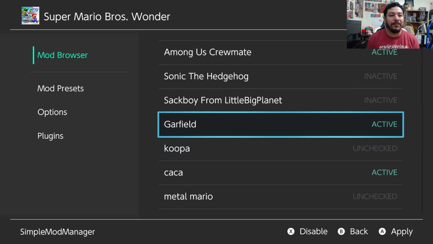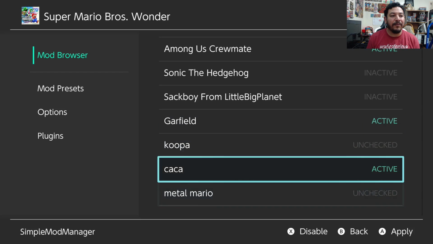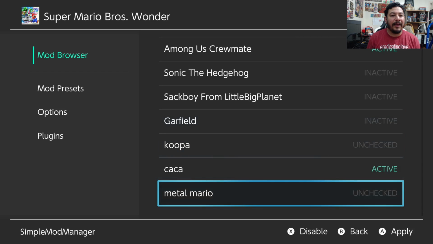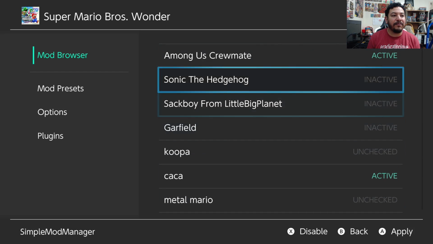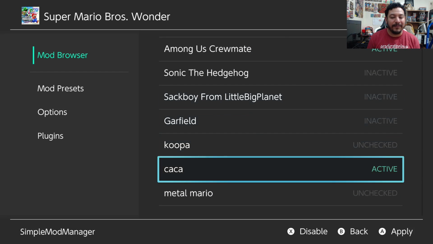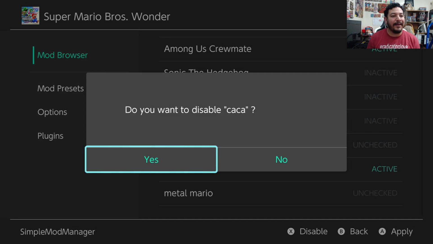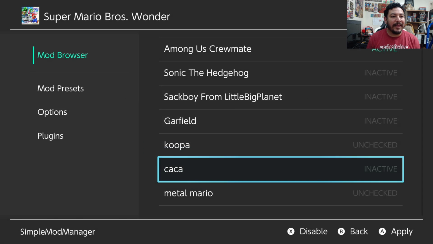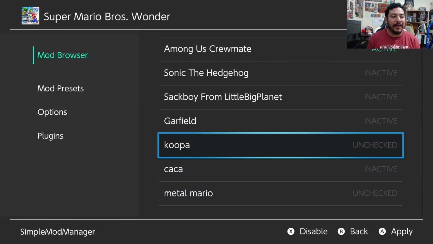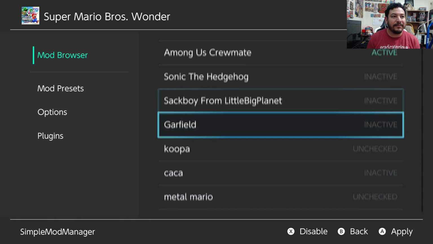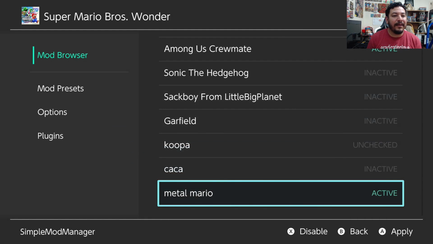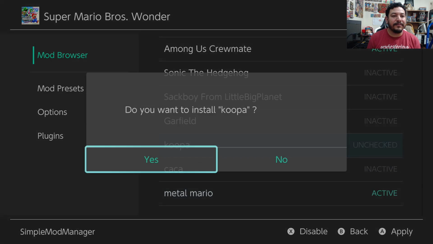So I think Metal Mario was Garfield. I'm gonna go ahead and disable Garfield real quick, so that way we can try Metal Mario. And Luigi was this one, the Finn. I'm going to go ahead and disable that. And now what we can do is I'm going to add the new mods. Let's do Metal Mario, and then we can do the Koopa.